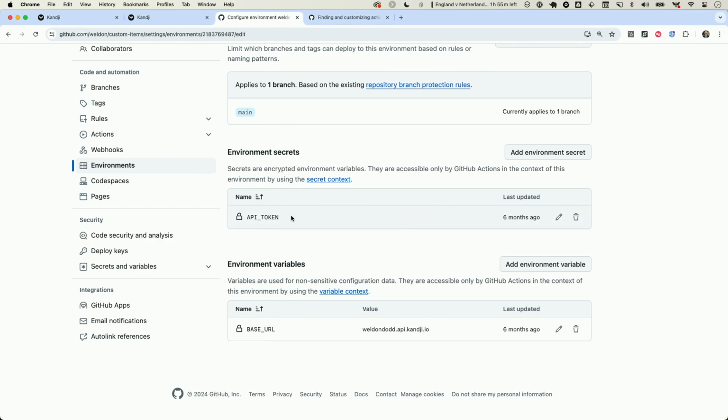So the bearer token for this API call is stored in this environment secret, and my base URL is stored in a variable. So these ones are non-sensitive, right? It says it right here. These are for non-sensitive configuration data. These are encrypted environment variables.